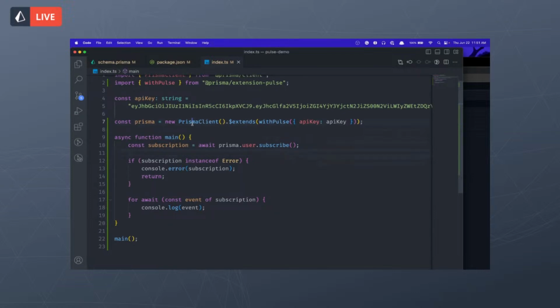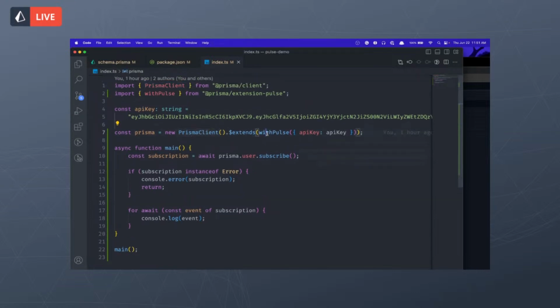Next, we went ahead and made a Prisma client that is extended with Pulse, just like Sabin was doing in the last example with his client extension. We made an extends with Pulse, and that's the package that we installed here. And then we're just passing in our API key. This allows us to use the subscribe method inside of our Prisma client calls.